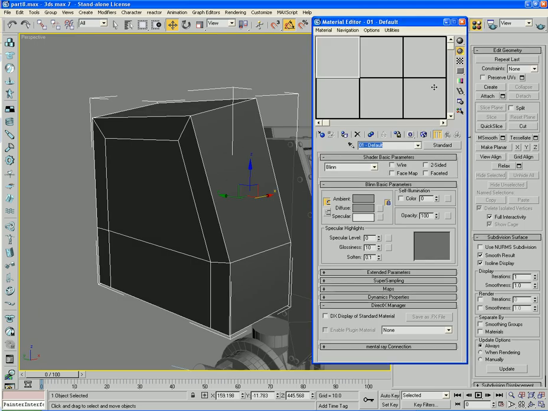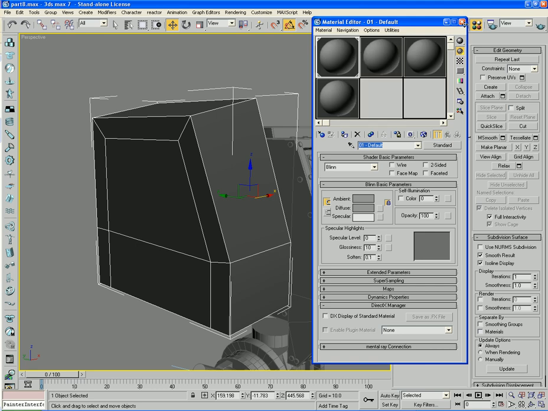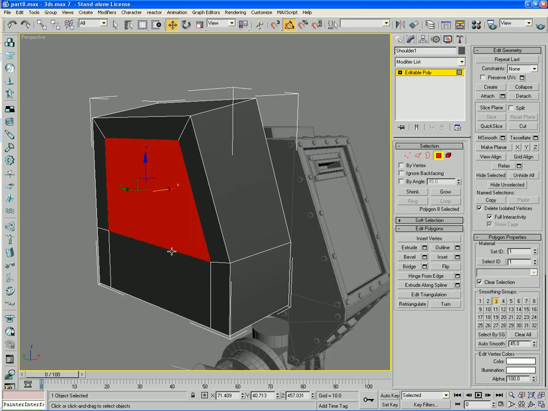Okay, back to, that's the material editor. Oh, I just opened that. Close. I must be going mad or something.